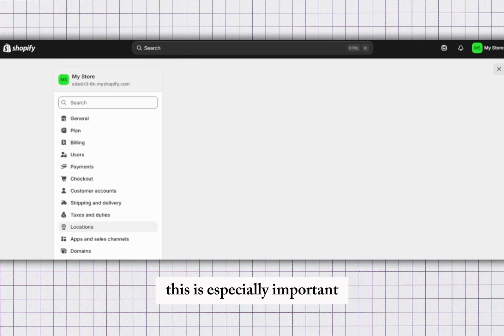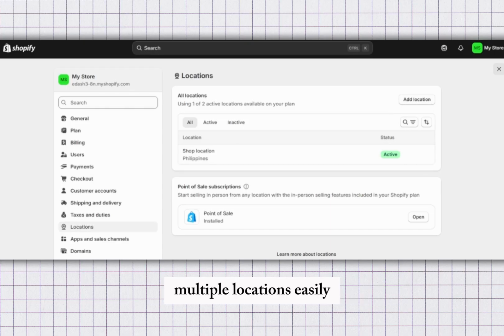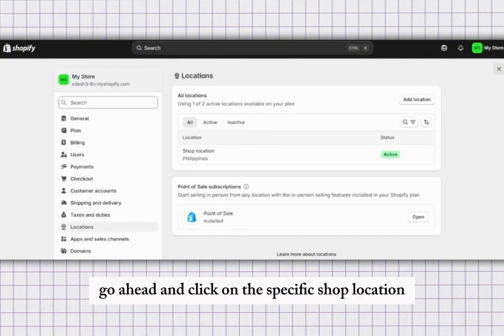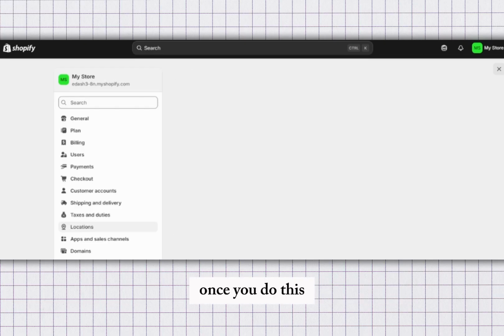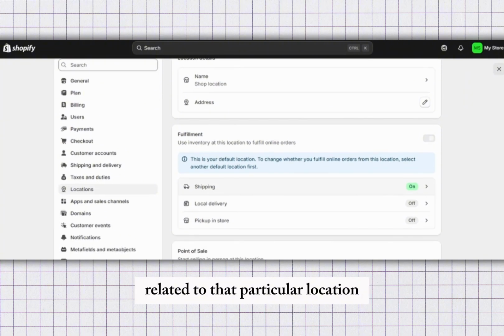This is especially important if you manage a business with multiple outlets or if you've recently moved to a new area, as Shopify allows you to set up and manage multiple locations easily. On this page, you'll see a list of the different locations currently associated with your store. Go ahead and click on the specific shop location you want to edit. Once you do this, you'll be able to view and modify the details related to that particular location.